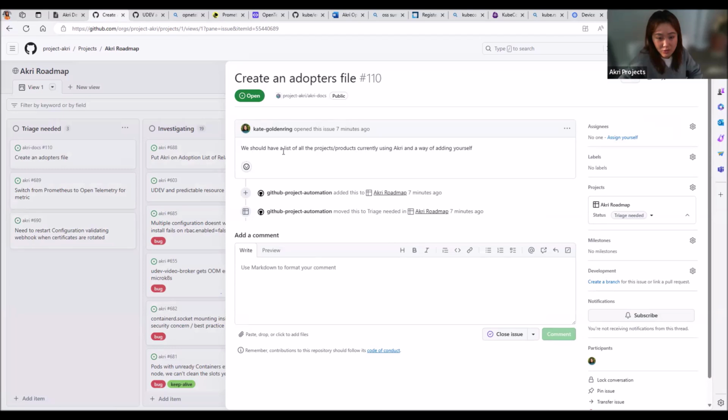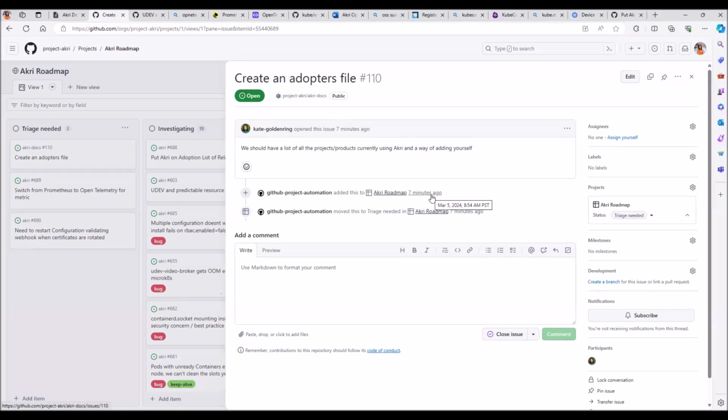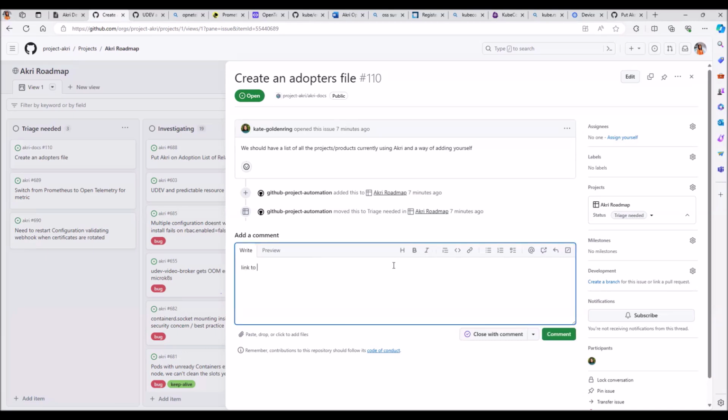Create an adopters file. We should have a list of all the projects and products currently using Akri. We currently have an adopters file on the main repo, adopters.md. So maybe it would just be linking to that one, or maybe we want it in the documentation. Anyway, we should ensure that we don't have two different files with different information, either by linking to the adopters.md in the main repo or the other way around.